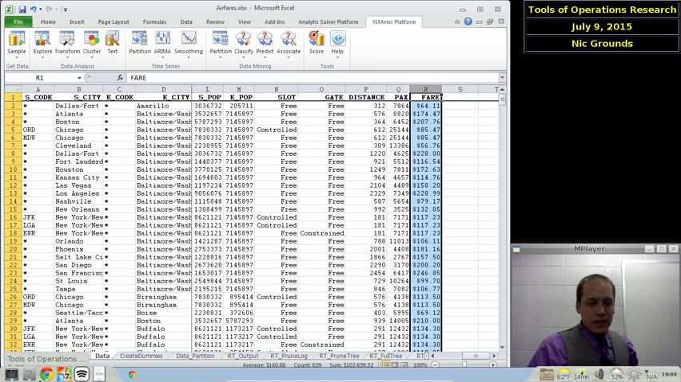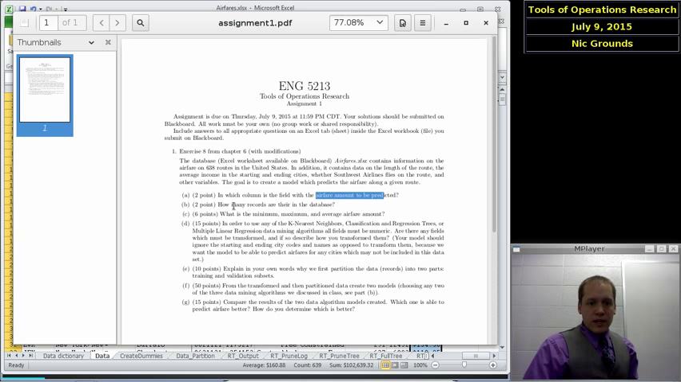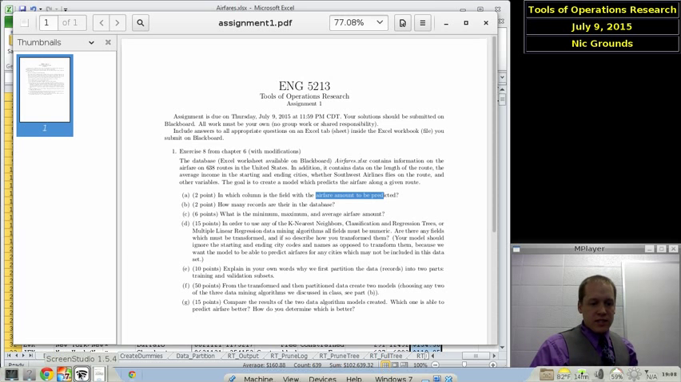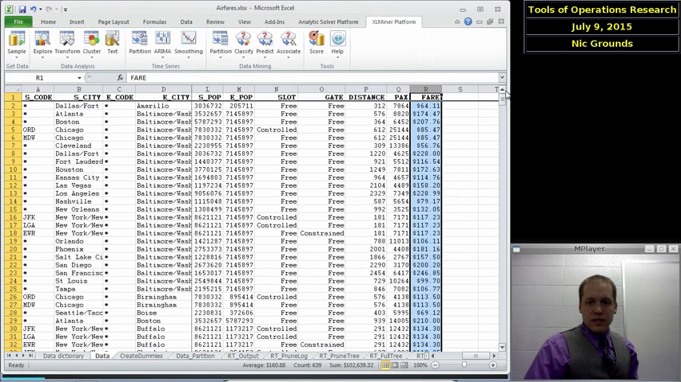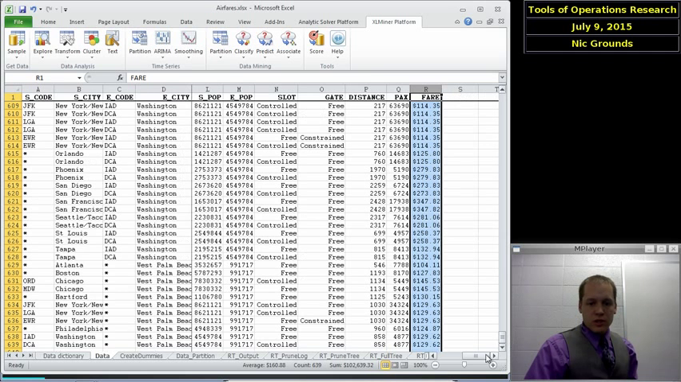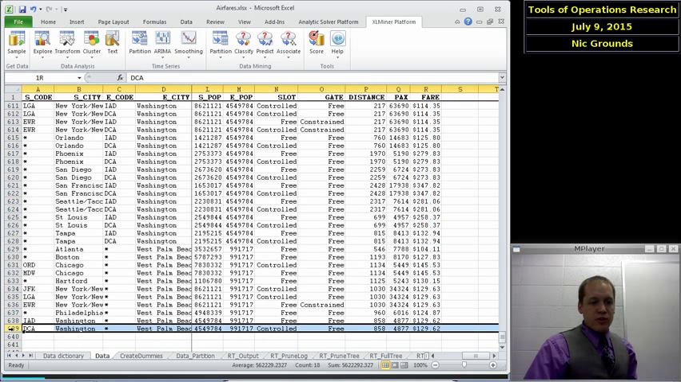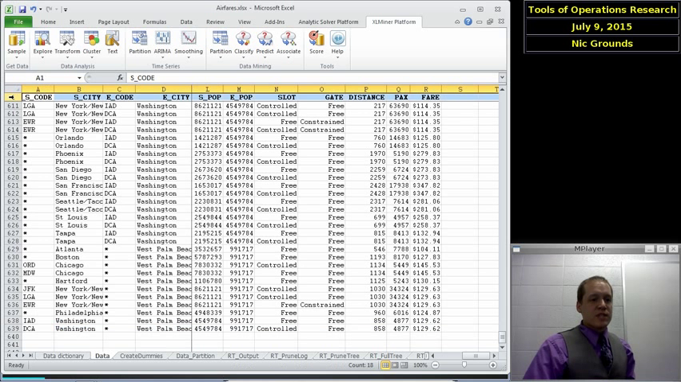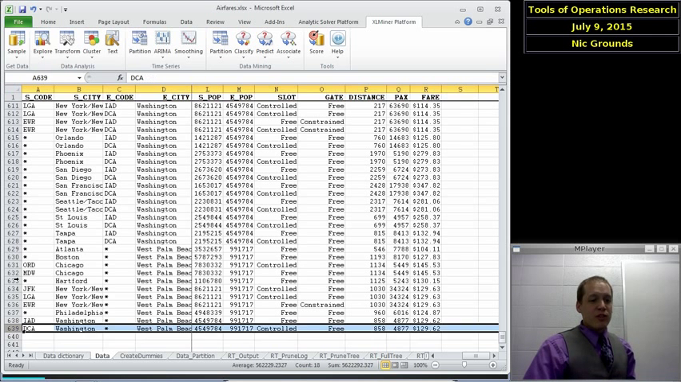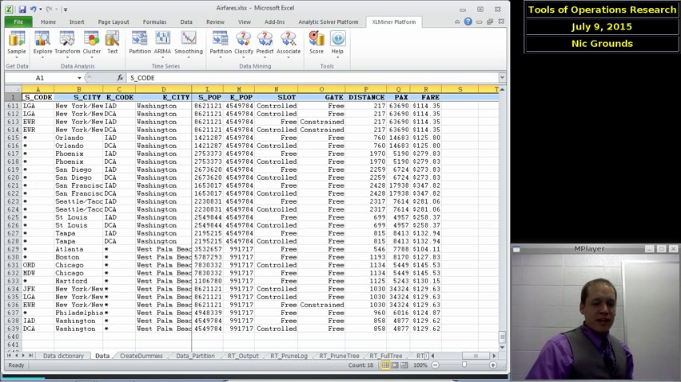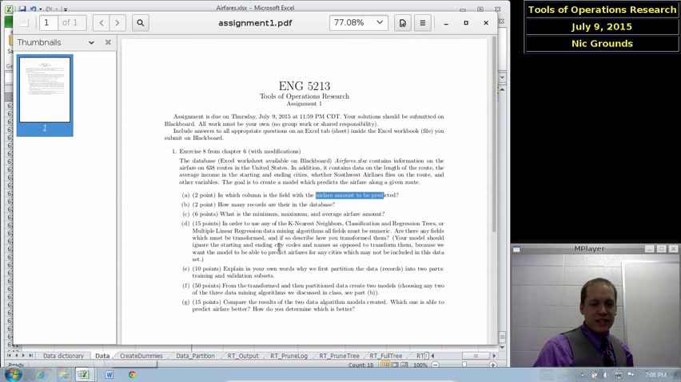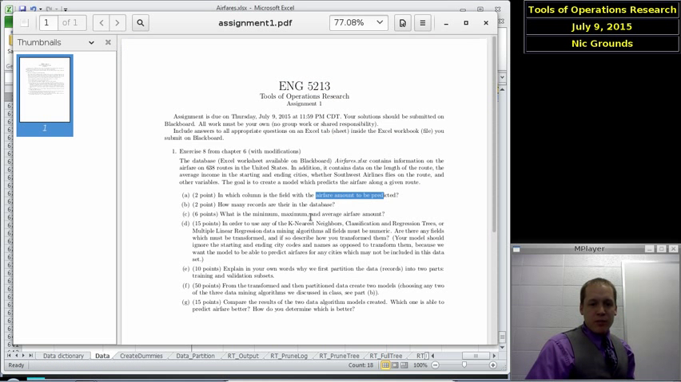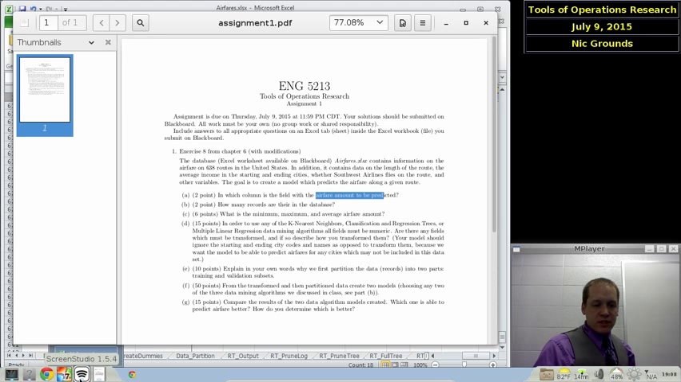Okay. How many records are there in the database? You can simply look at the number of rows. Yeah, so 639 rows, but you have to remember the first row has the field names in it. So 638 records, technically. If you forgot to subtract that one, you can go back and do so and resubmit your assignment.